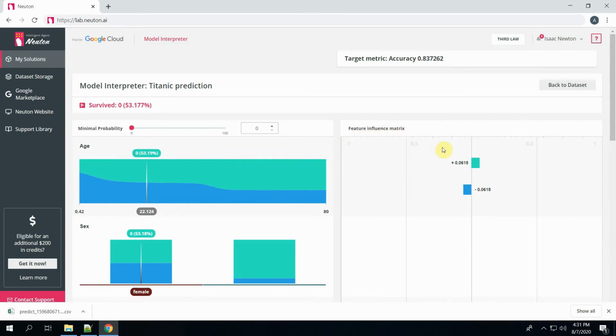A positive feature influence value means the predicted target value will increase when the feature value is increased. A negative feature influence value means the predicted target value will decrease if the feature value is increased.